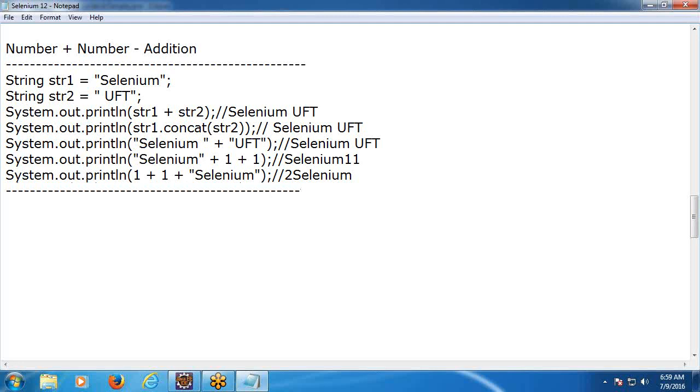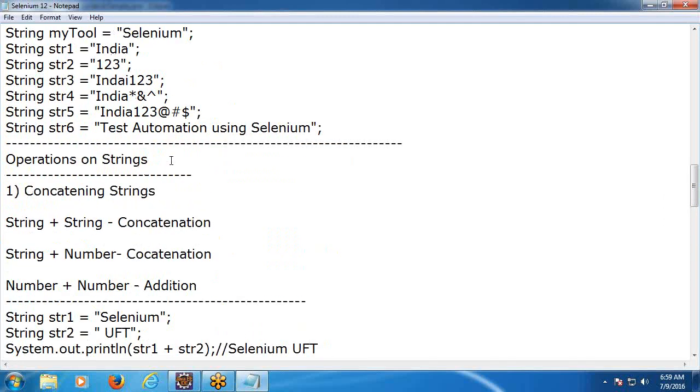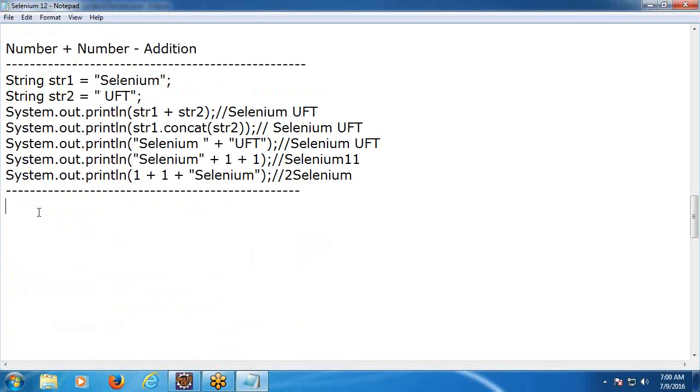Concatenating strings. Next, string comparison. Now we are discussing operations on strings. First operation, concatenating strings. Next, how to concatenate strings using the plus operator or using the concat method.